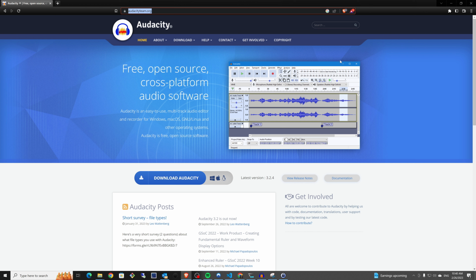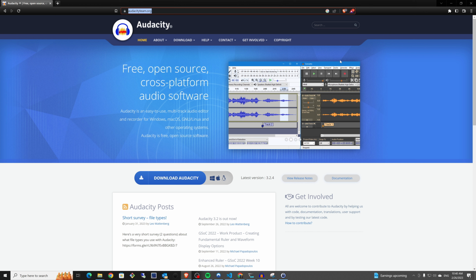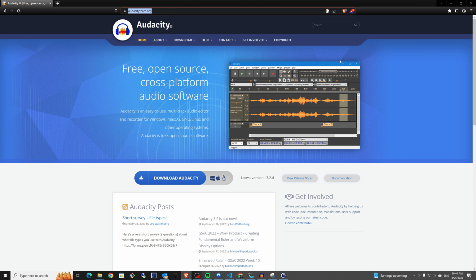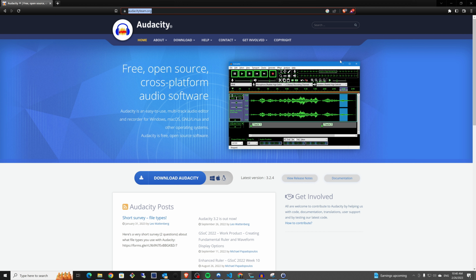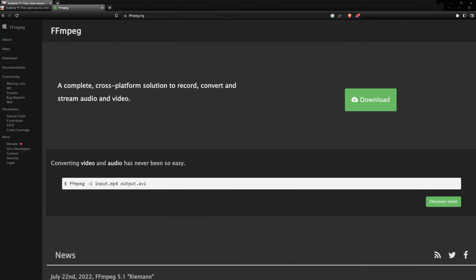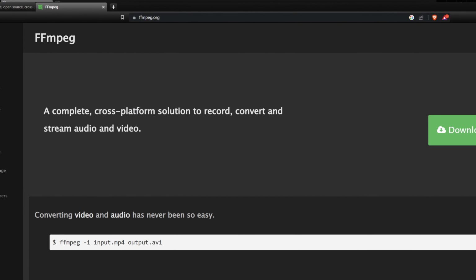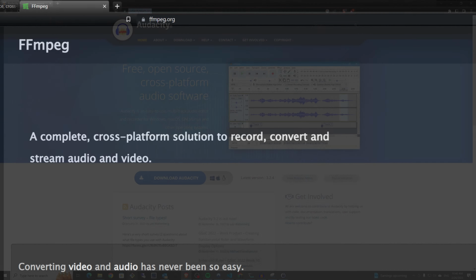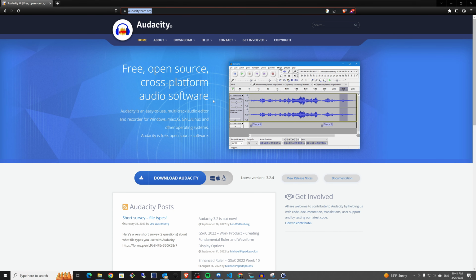The free tool is Audacity, and Audacity is available on Linux, Mac, and Windows, so it's available on most of the operating systems out there that people are using today. You just download this, and there's maybe one very important plugin that you need, and that is FFmpeg. This is a pretty powerful tool.